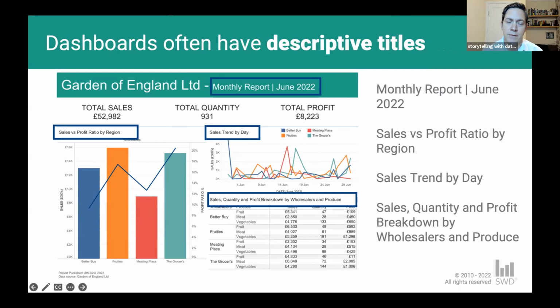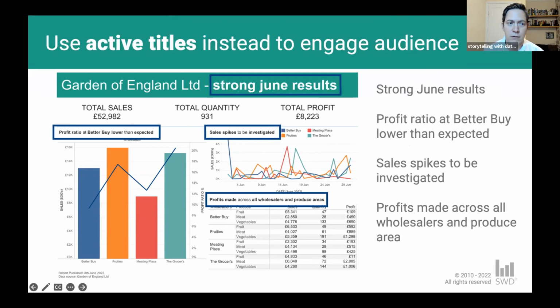Dashboards often have descriptive titles. You can see them highlighted here. Monthly report, June 2022. Factually correct, but not really giving our audience anything to engage with. So can we use active titles rather than descriptive titles for our dashboards? If we have the opportunity to change our dashboards before they're published, having a look at the titles can make a big impact into how your audience might receive this particular report.